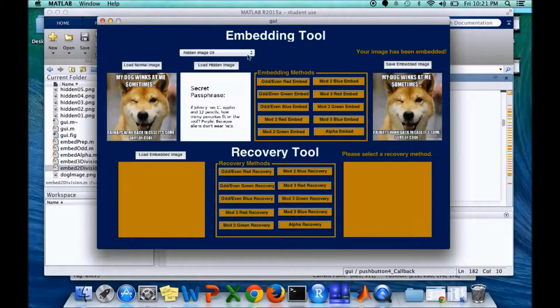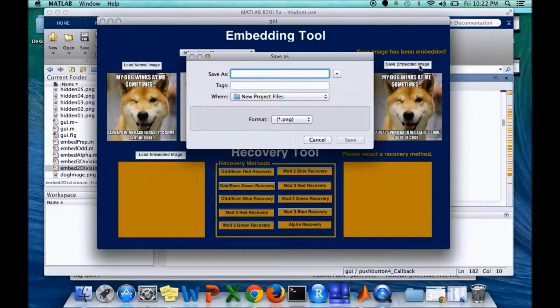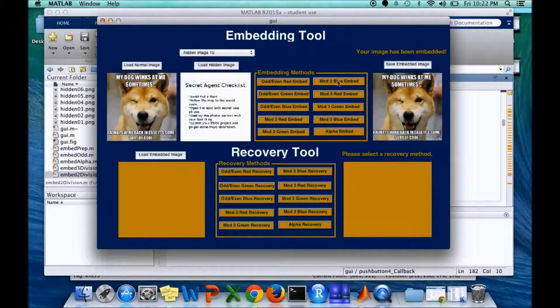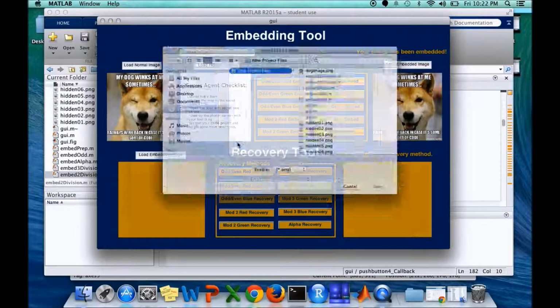Okay, and the last hidden image that we're going to load in is hidden image 10. Embed it, and now we're going to go ahead and save it. We're just going to call this file test file as our example. You can save it wherever you'd like. I just saved it in my current working folder. Alright, image has been saved, so we can load it back in.